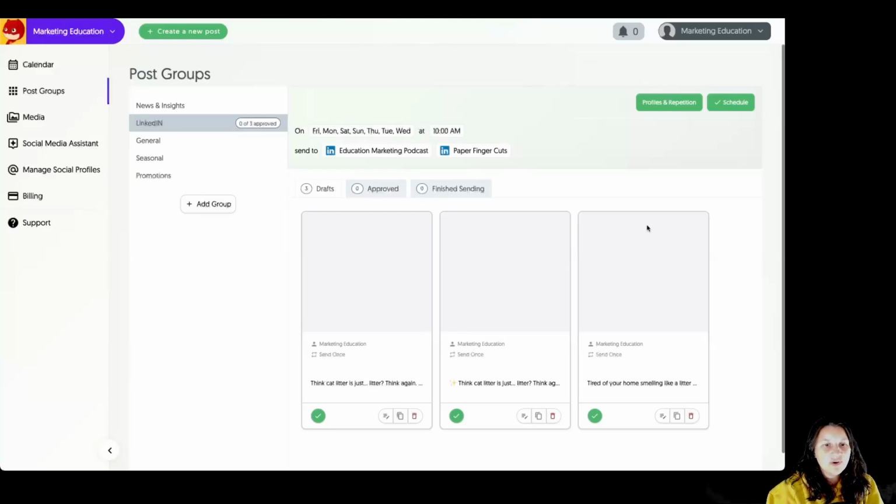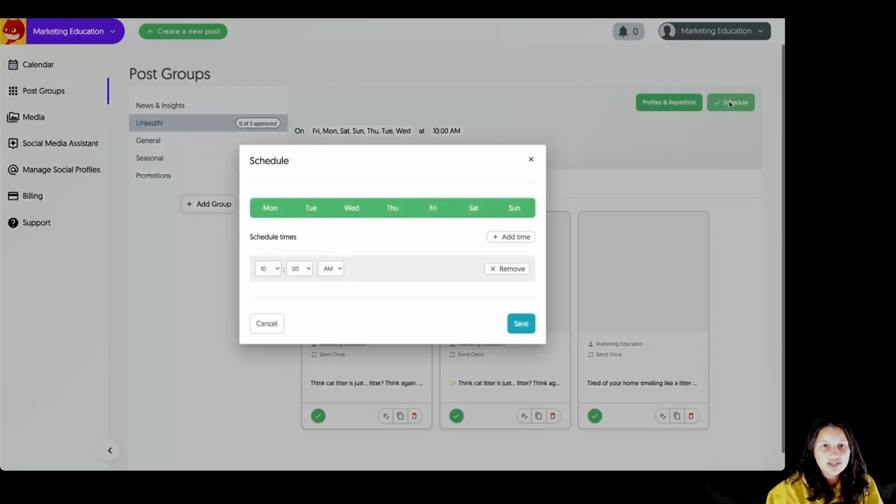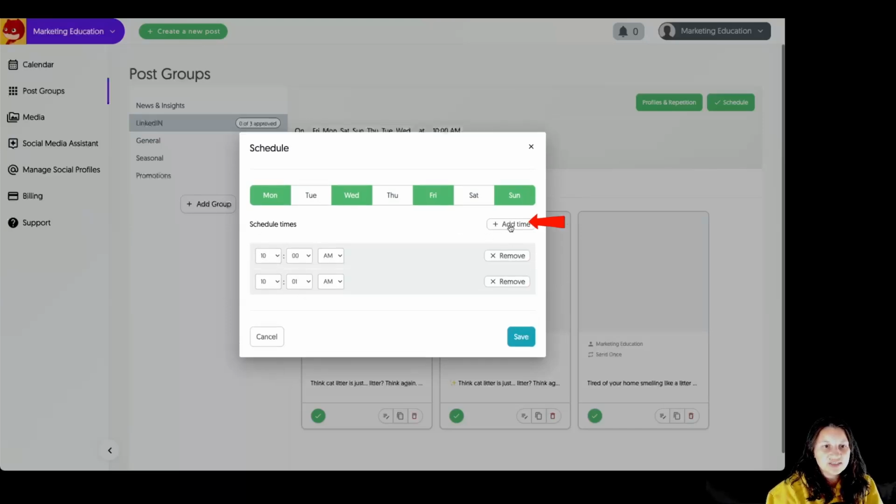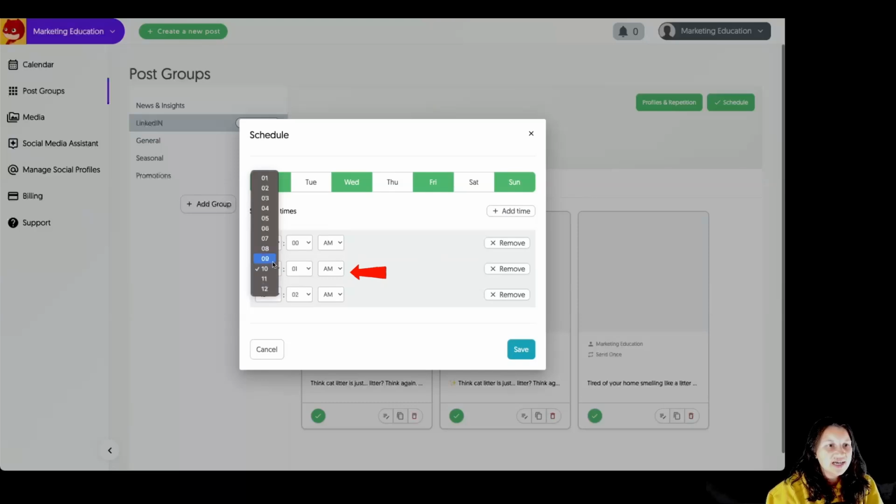We can see when we want those posts to be sent, on all the days of the week at this hour over here, and we want them to be sent to the LinkedIn profiles. We can change those settings on when and at what hour by clicking over here on schedule. So we have the days of the week over here. We can change them by clicking on them. And we have the time over here. We can click on this button to add a new time. And we can change it like so.